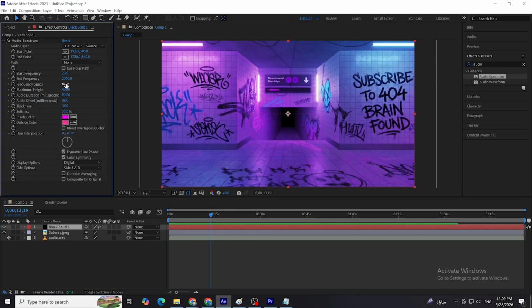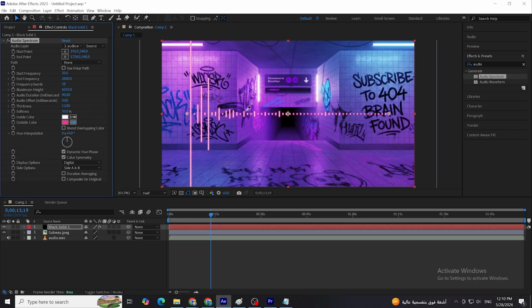For my specific look, I set the frequency bands to 58, maximum height to 6010, and thickness to 13. To make the colors match perfectly, I sourced the inside and outside colors directly from the background image. Finally, for the display options, change it to Side A.